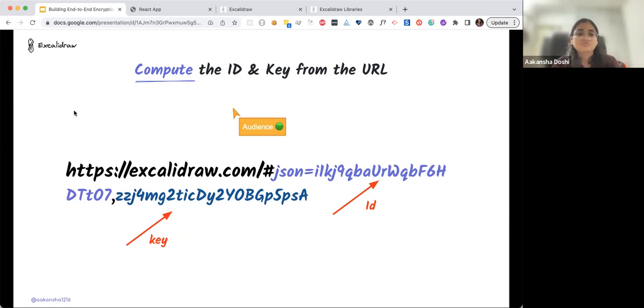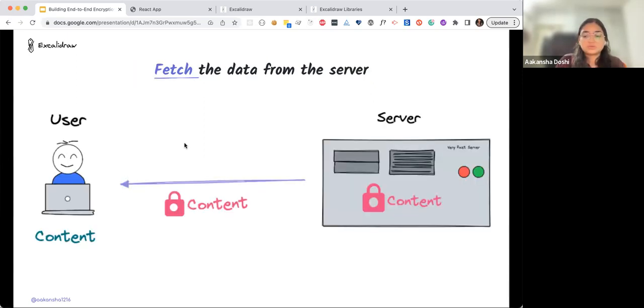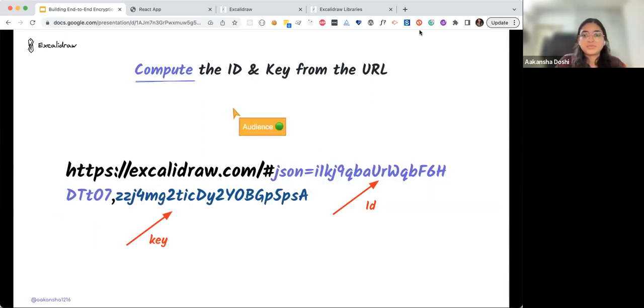My power cut just happened, so you might get a blink. But I think it's just coming back. Just give me a second. I'll just arrange my screen again.